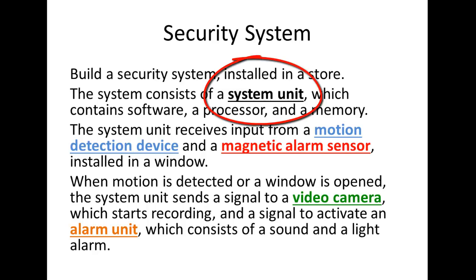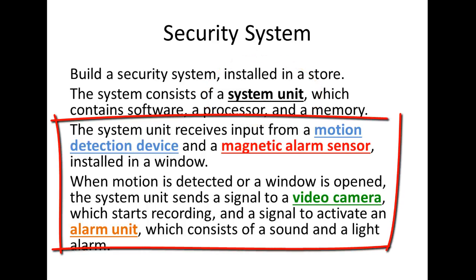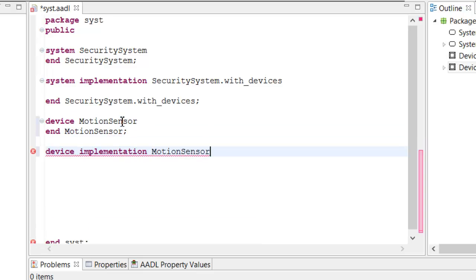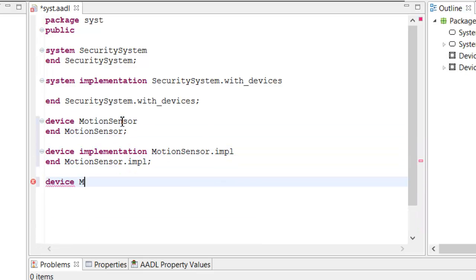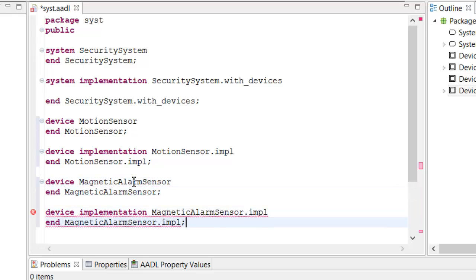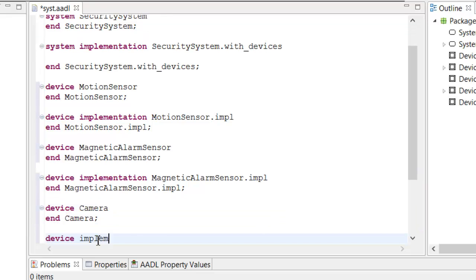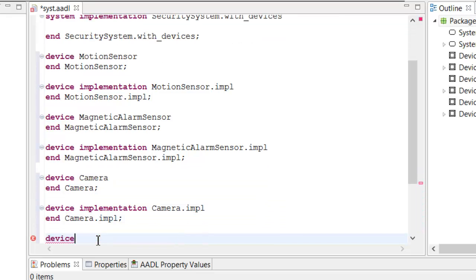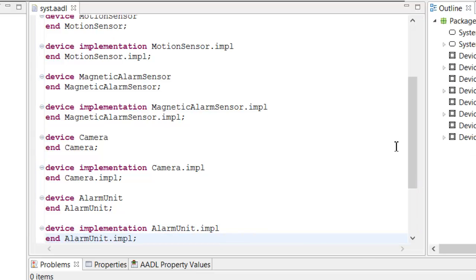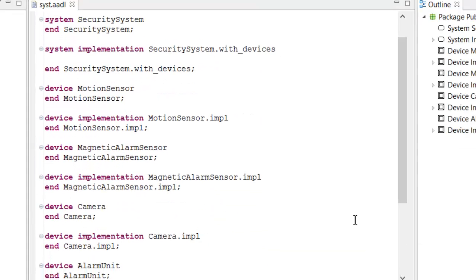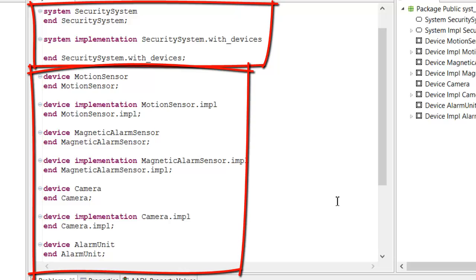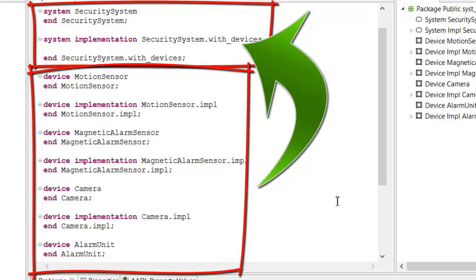Just like we added the system, we can now add the devices that the system consists of. Let's add the motion detection device. Again, we will add the type and the implementation. In the same manner, let's add the remaining devices: the magnetic alarm sensor, camera, and alarm unit. Now that we have defined our system and 4 devices, we can place those 4 devices inside the system.